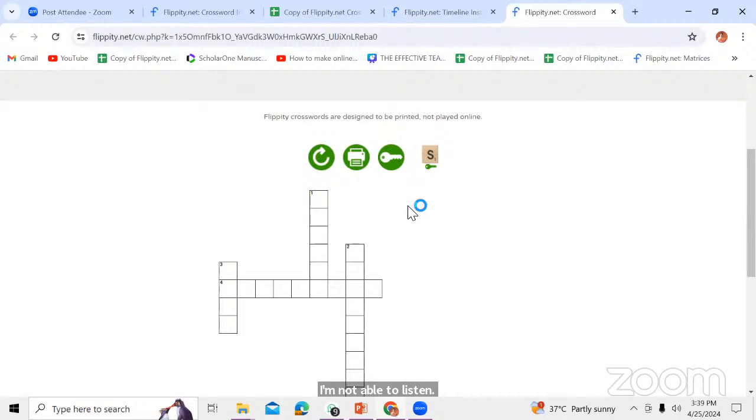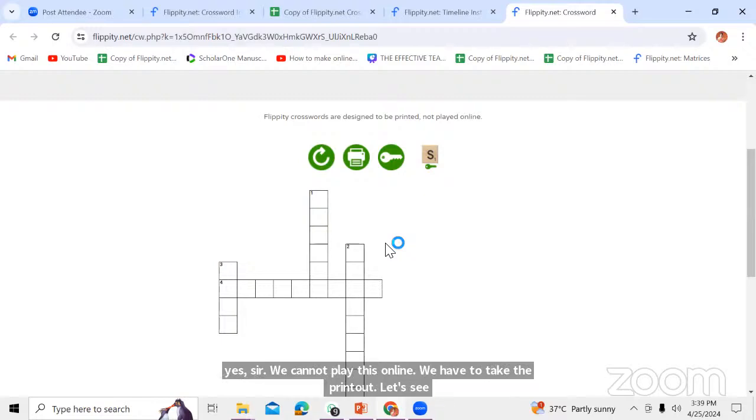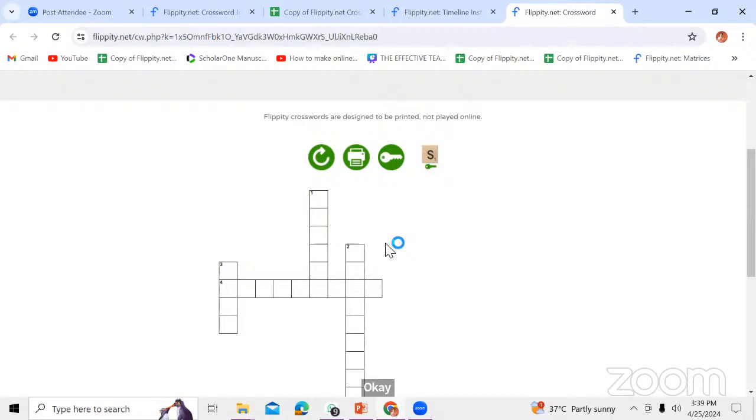This one we cannot play online, ma'am. Only printout. We cannot play this online. We have to take the printout. But see here, I don't need to think about how many rows or columns or squares I have to add. Automatically it has been divided according to the number of letters in the word. So no need to worry about that.